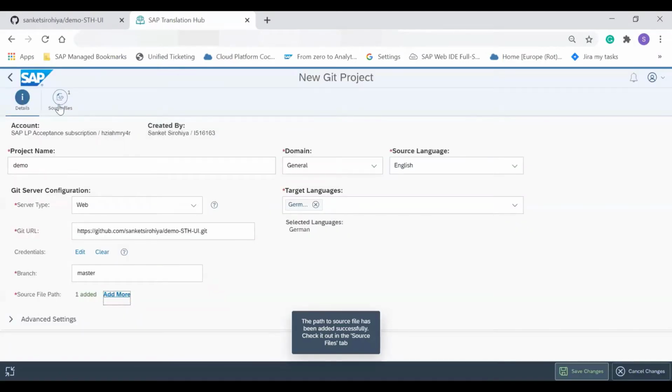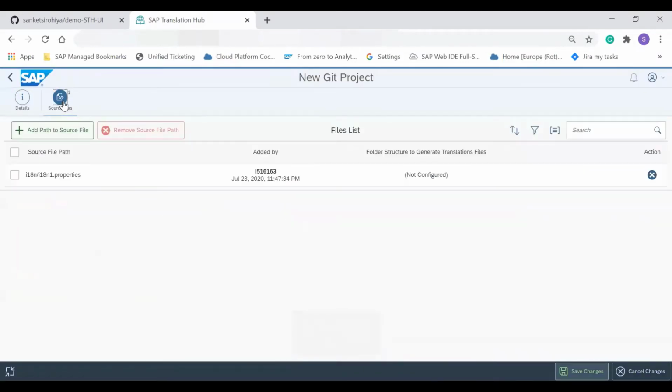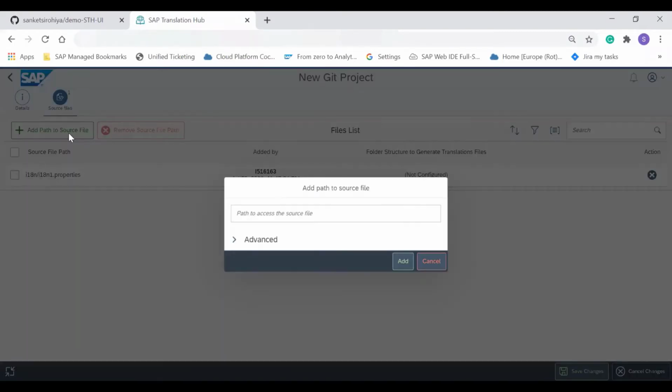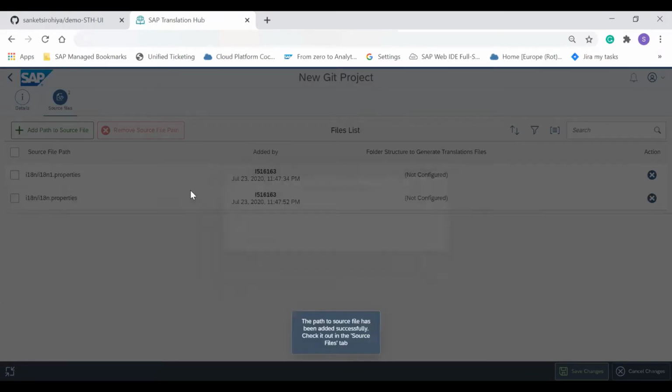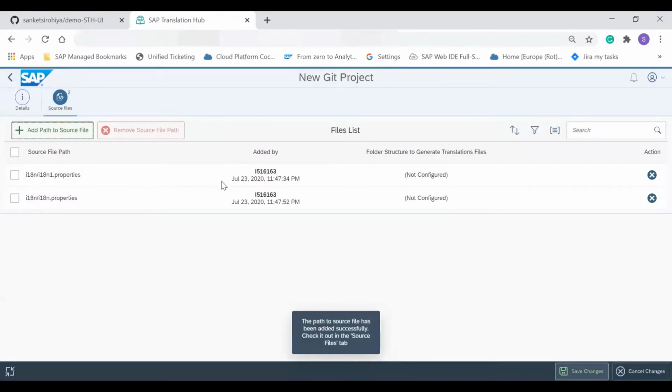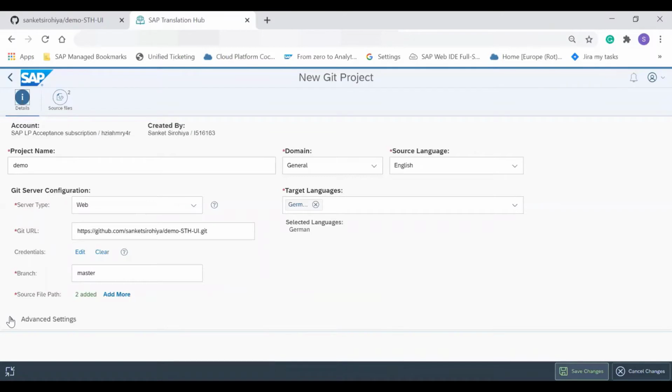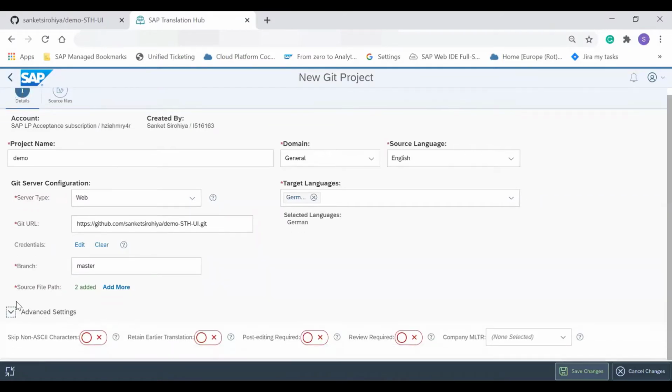When I click on Add, the source file count goes up to 1, indicating that one file is ready for translation. A new feature with this UI is that we can also add multiple source files. I'll do that and add my second properties file here. And now two files are ready to be translated simultaneously. I'll go back to the details page to talk about the advanced settings.